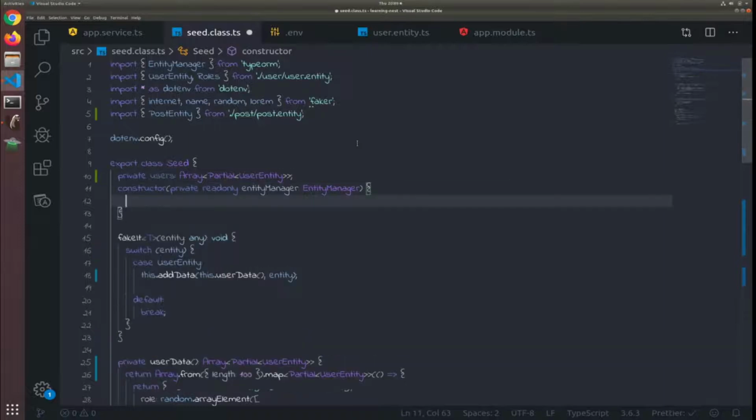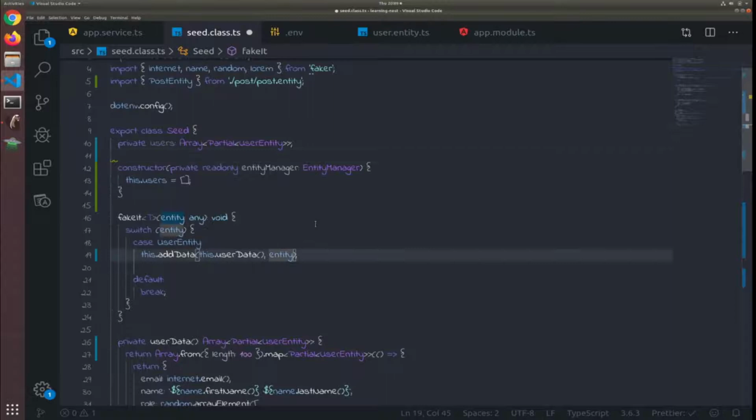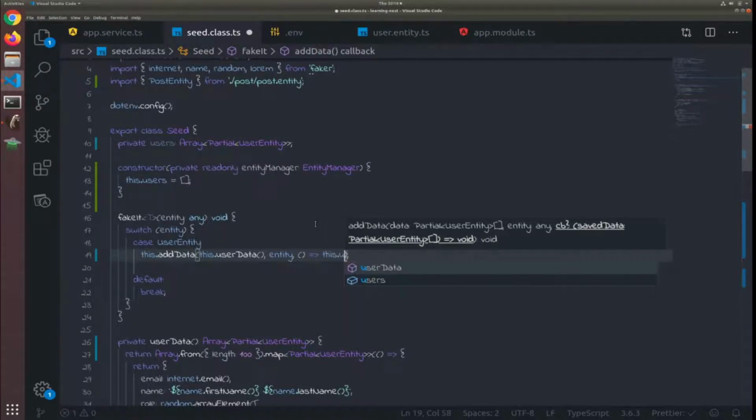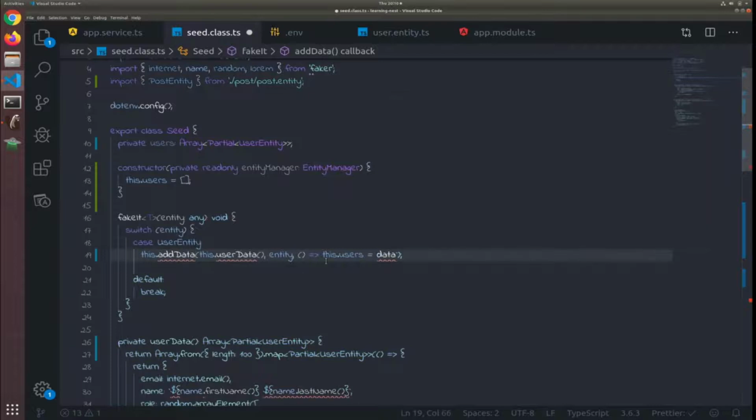I like to put the properties here and define the types for them, and in the constructor I will initialize them. I find this a little bit more organized than just putting everything at the top. And here I will pass a callback function, which will store inside the users array the saved data, sorry, and how we can access that. So it's here, like this.